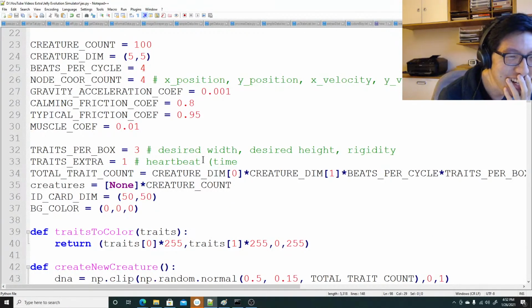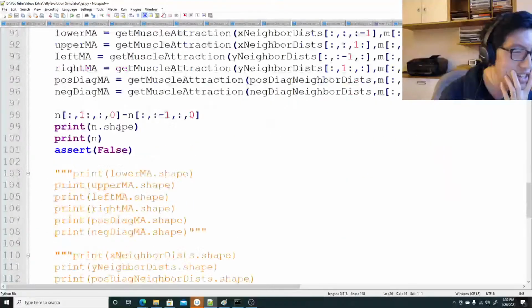Oh yeah, okay, node core count 4, so x position is the 0th coordinate.